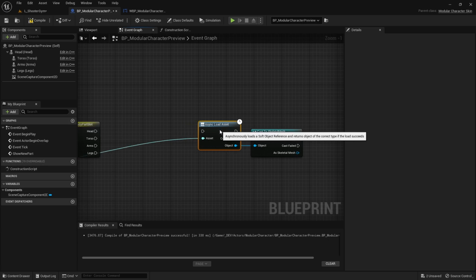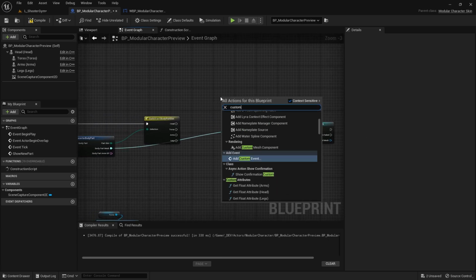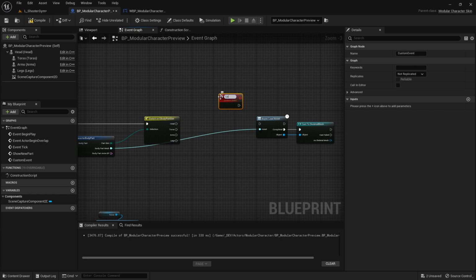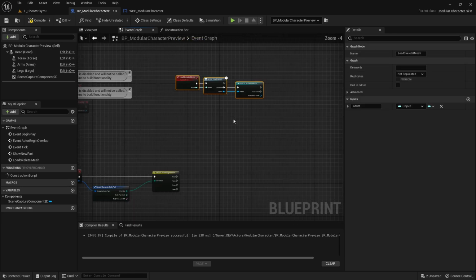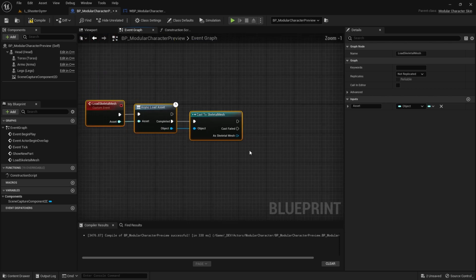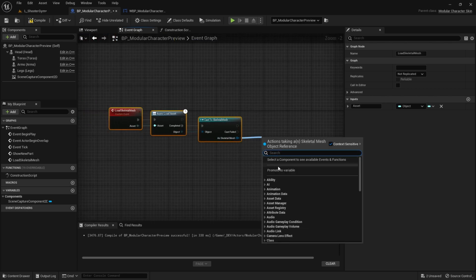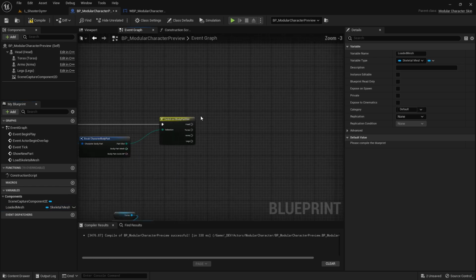Once we know it's a skeletal mesh, I could probably make this a custom event, and let's just do that so that we don't have so many wires. Custom event, and we'll call this load skeletal mesh, and this will take in a soft object pointer, and whenever this is done, it'll load the skeletal mesh. Oh, I can't make it return though, but since we're switching, we can actually set this to the loaded mesh. So I'm gonna promote this to a variable and say that this is the loaded mesh, and that way we can use it down here.